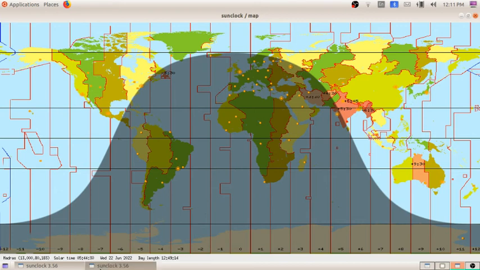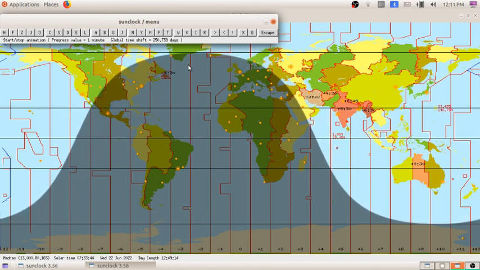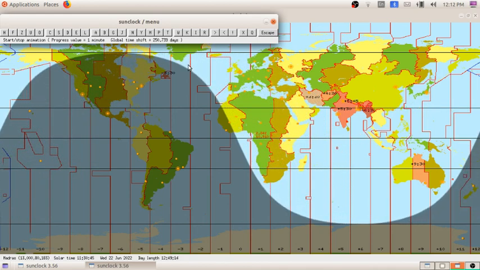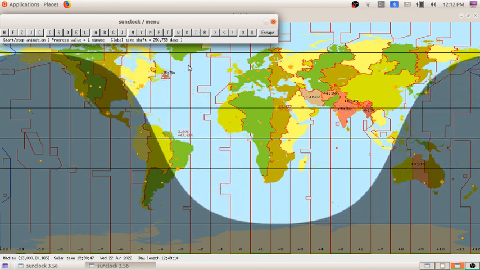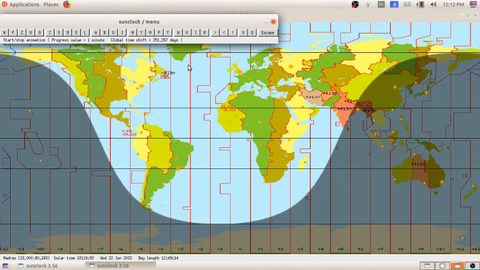For that, again go to start animation. Make sure the adjust progress value is 1 minute. Start the animation. So where the night starts, now the night is starting. It will be coming. Here the night is starting. Stop the animation.